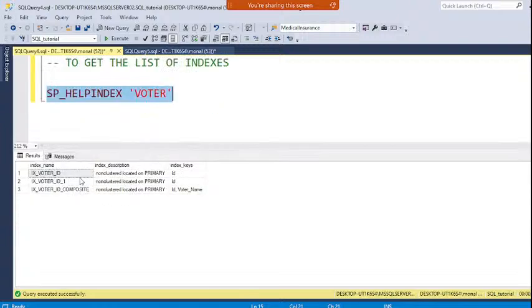So I have created three indexes. One was a simple index on the ID field, other was the same index on the same field called ID, but the index name was different, and this is the composite. There is no need to mention the composite keyword. You can give any name to the index, as these are user defined names. You can give any name, but you cannot give any field which doesn't exist in your table. So the columns should exist in the table.